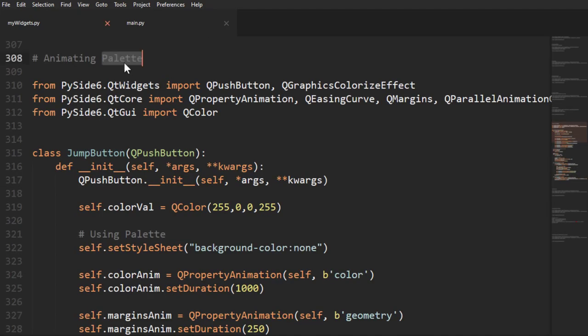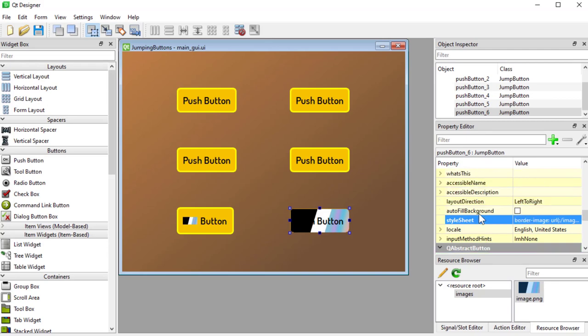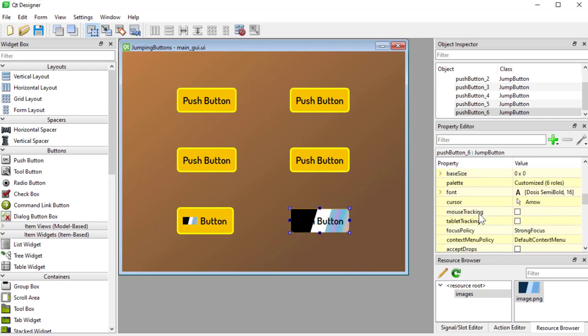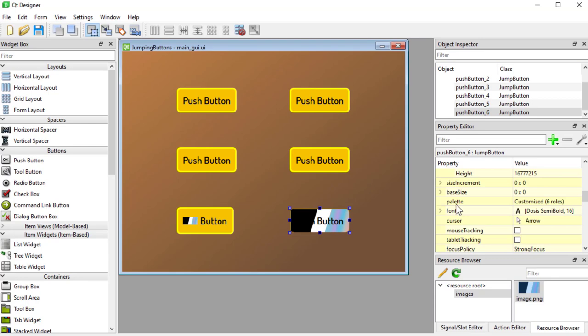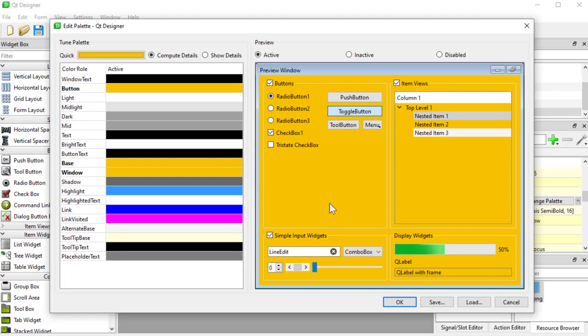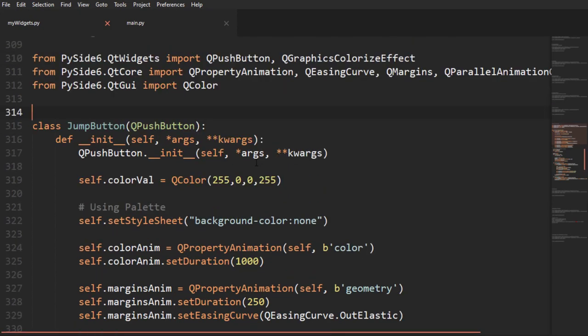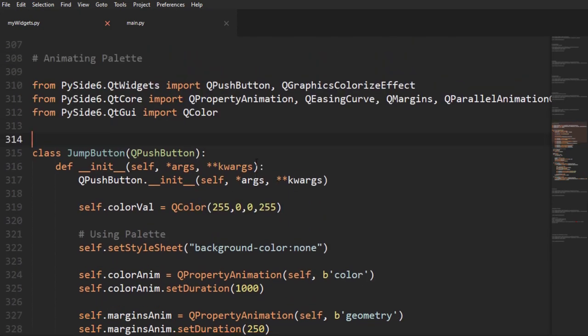Okay, so palette is a concept that we haven't spoken about. We went straight into style sheets. We never spoke about palette, but Qt has something called palette, and that's used to style your UI. The reason we haven't talked about it is because it's not as flexible as style sheets, and style sheets is usually the preferred method of styling our UIs. But anyway, I'm going to show you what happens with animating, how you can animate palette properties.